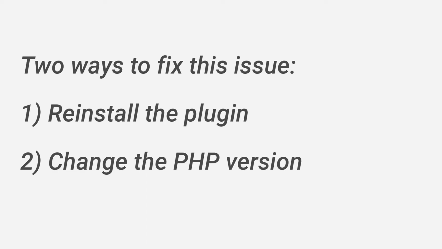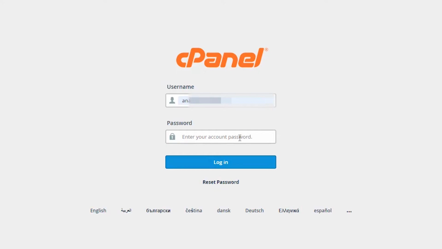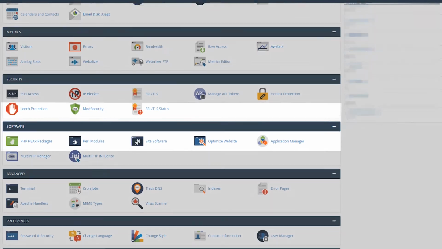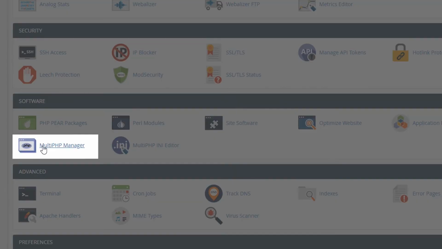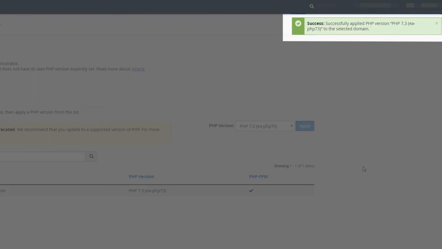If you don't want to download the plugin and install it again, you can also change the PHP version of your server via cPanel to make it the same as the PHP version of AliDropship plugin you already installed. That is the second way to fix this issue. To do it, go to your cPanel, Software, Multi-PHP Manager. Select your site, choose the required PHP version, and click the Apply button. Updates will be applied immediately.